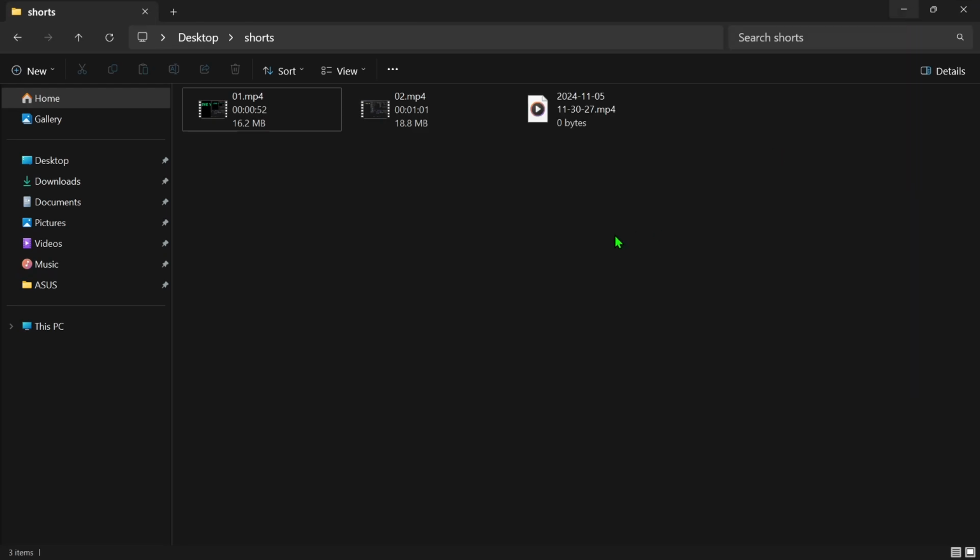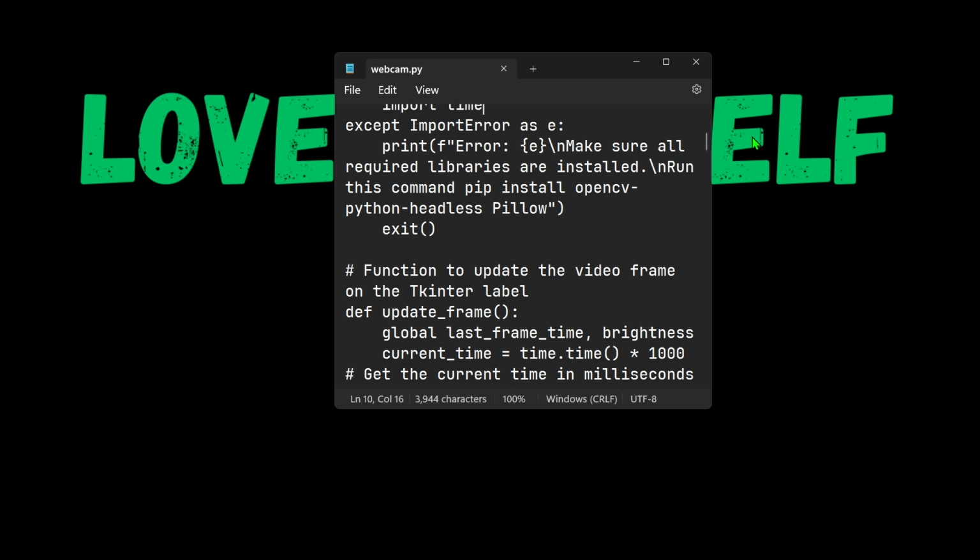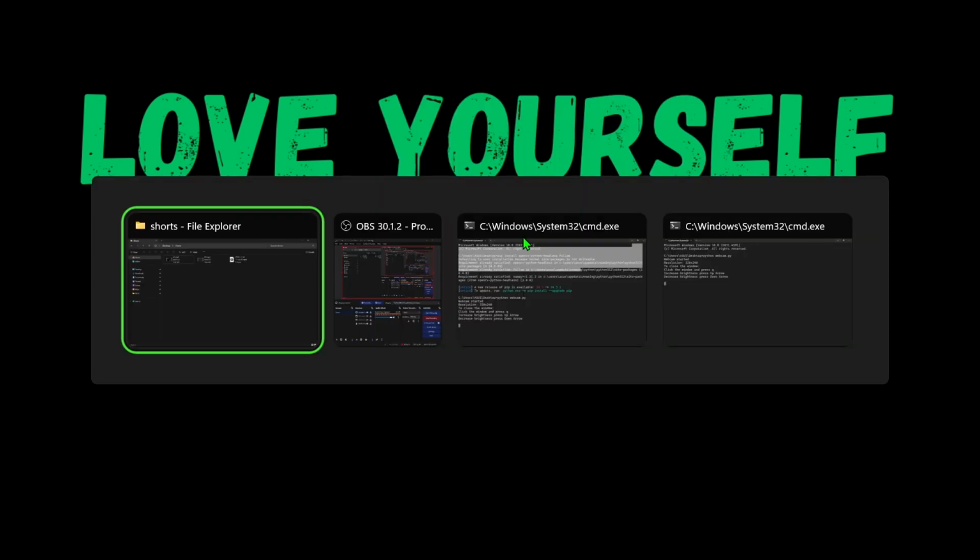The only thing that you need to make sure is that you have Python installed in your system. That's it. That's the only thing that's required. Now let us see more options.